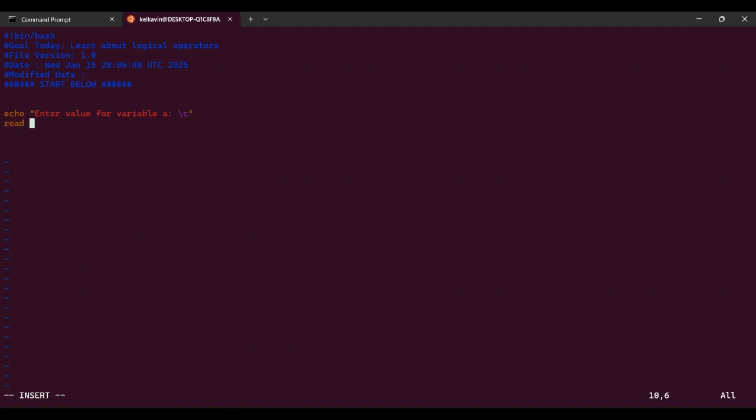Now let's just start typing down. So far we have been using digits, we have been using numbers, right? So this time we'll use some string type variable so that we can do some logical operation on it, something different. Numbers we have been using so far. So we'll read something for variable a.